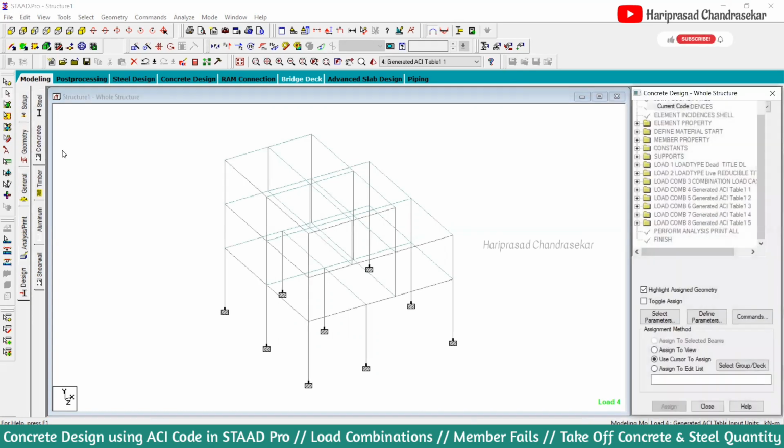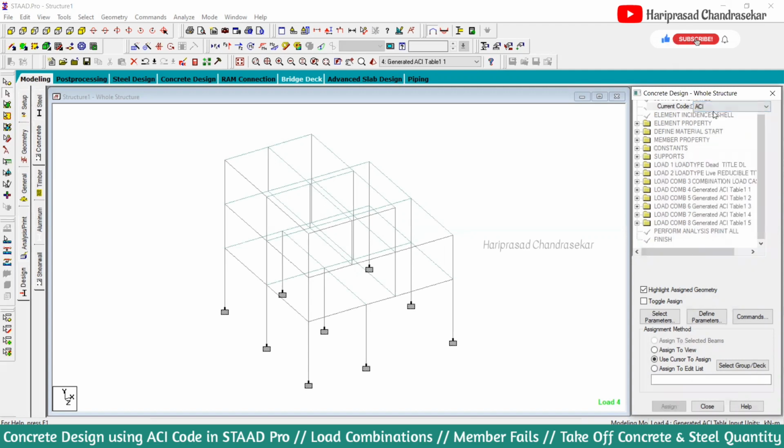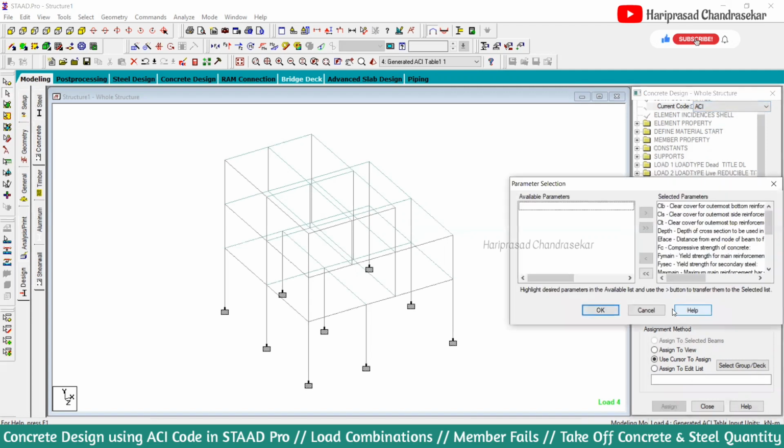So in the concrete design, now you can select which code book you want. By default, it is coming ACI code. I will continue with the ACI code itself so that you can design all beams, columns, and slab. But sometimes in Indian codes, you can't get the details for slab. So I will continue with the ACI code, and you need to go for select parameter.